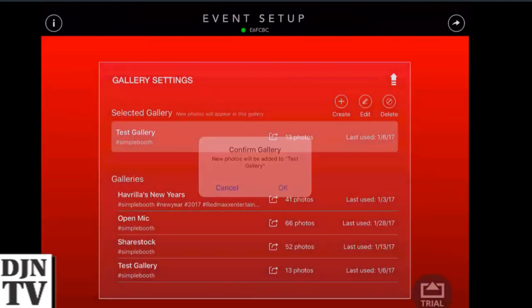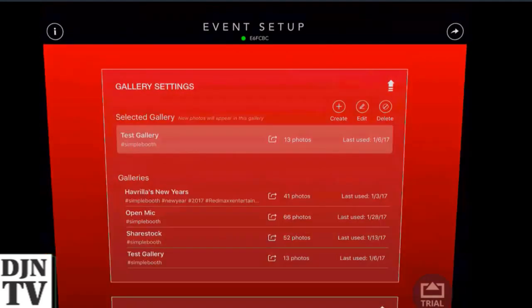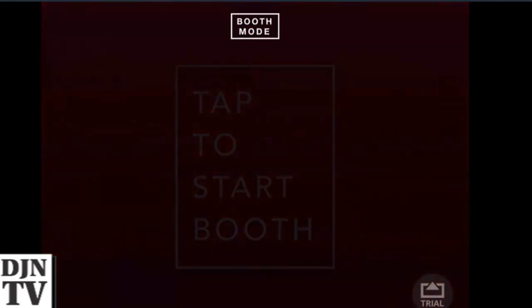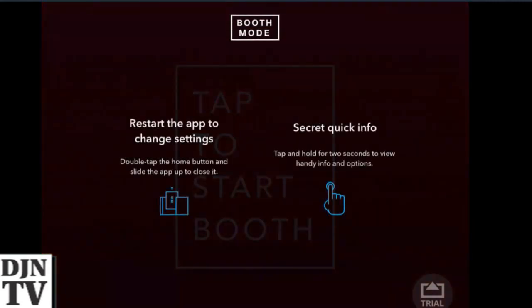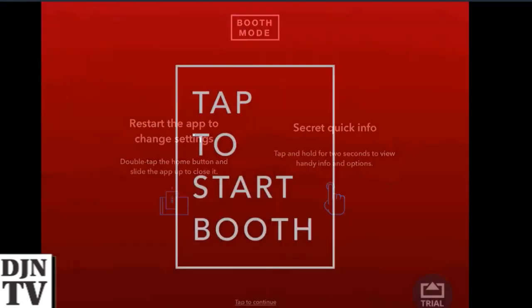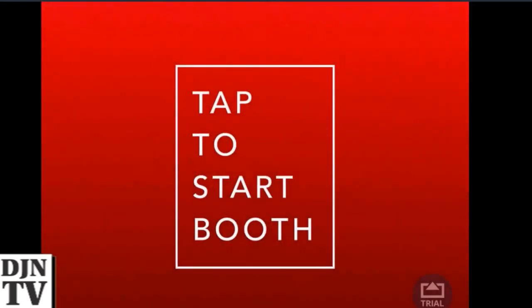I'm just going to go to test gallery there, and you'll see it'll load up. Now we're in the tap to start. I just got to close this as a one-time thing. Yep. And then here you are on the tap to start screen. And for those watching, the little trial in the corner is actually the software we're using to capture the iPad. It's not part of Simple Booth. Correct. Yep. That's on the screen capturing software.